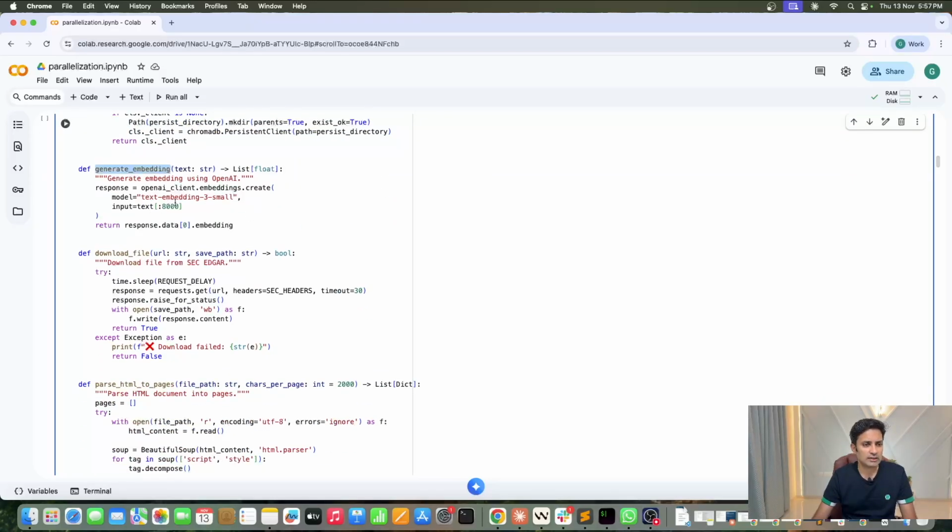So whenever I pass a text, this function will use the text-embedding-3-small model from OpenAI, and you see there OpenAI client embeddings.create, and I'm only restricting it to 8,000 characters. Okay, so that's all from embedding.